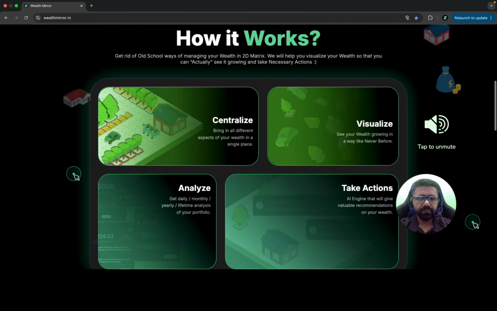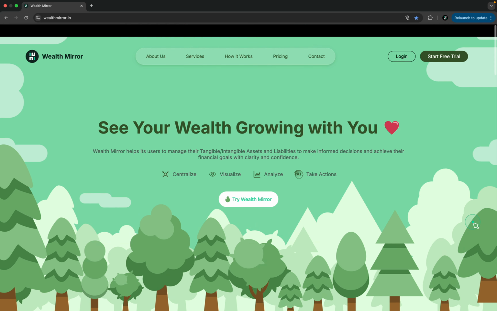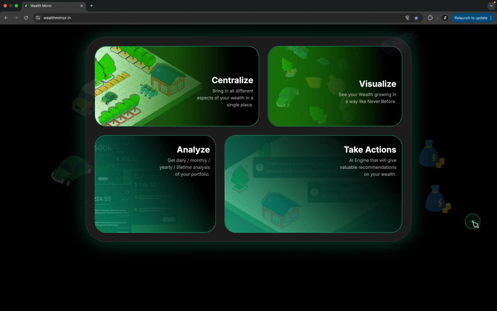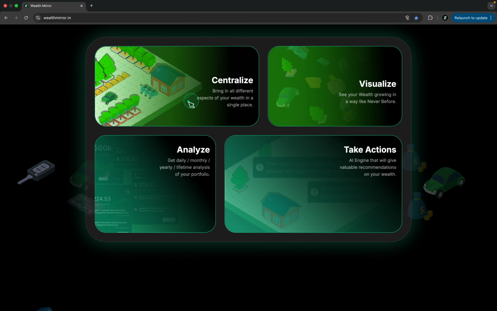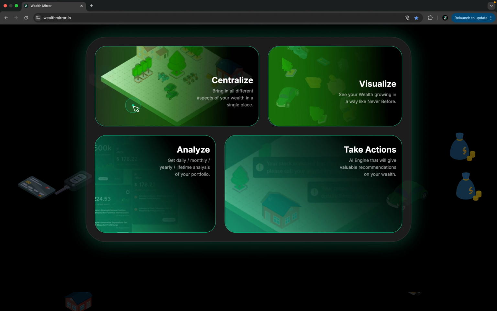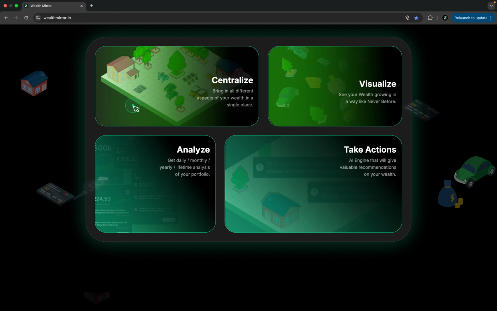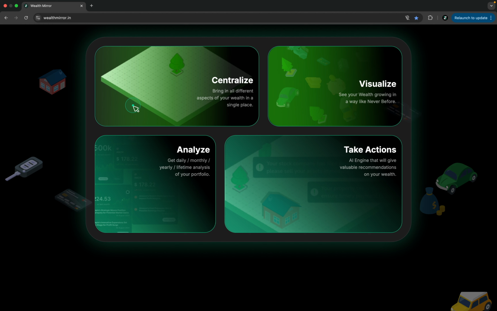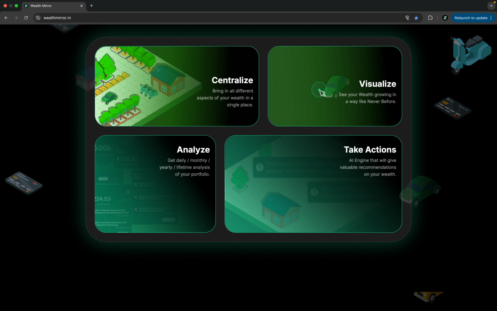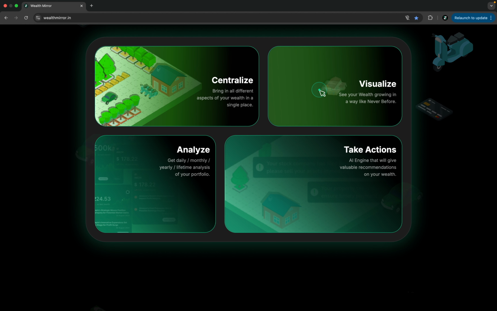Now I'll quickly set some context here. In order to access Wealth Mirror, you can just go to wealthmirror.in and there are four main components of Wealth Mirror. First is centralize. So you can bring in each and every aspect of your wealth at a single place, be it assets, liabilities, incomes, investments, etc. Second is visualize. So each component would have a visual entity that I'll be showing in the product.